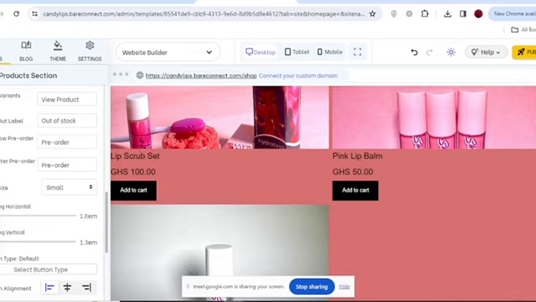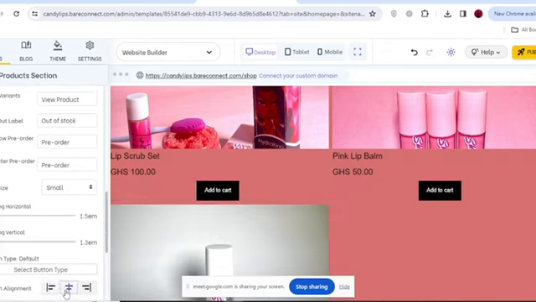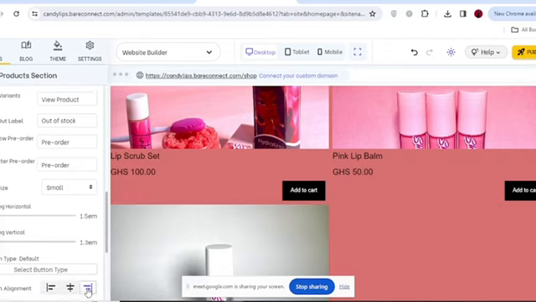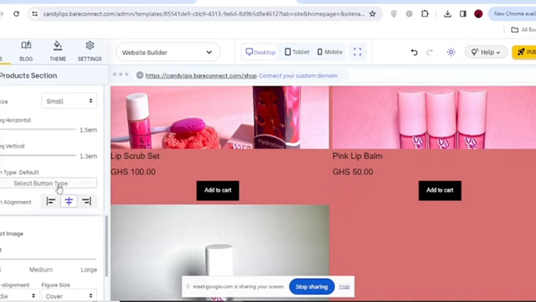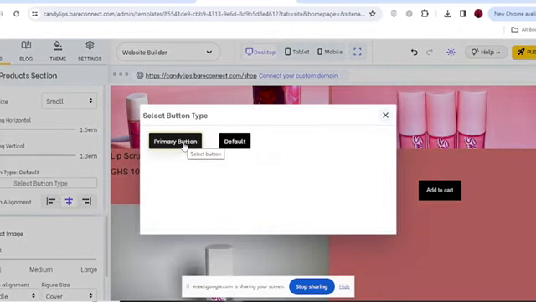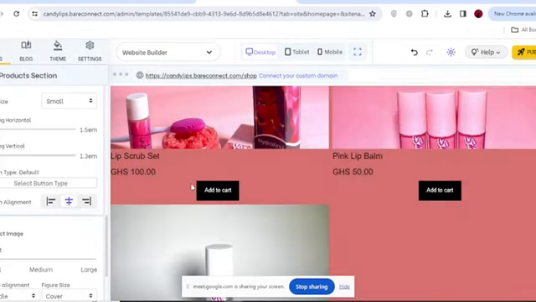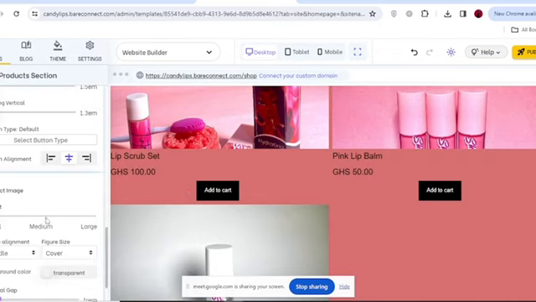Now this is the pattern for the add to cart button. You can choose to make it small or big. You can align the buttons to the middle or to the left or to the right as well. You can select a button type. You can have the primary or default. You can also create a custom button if you would want.